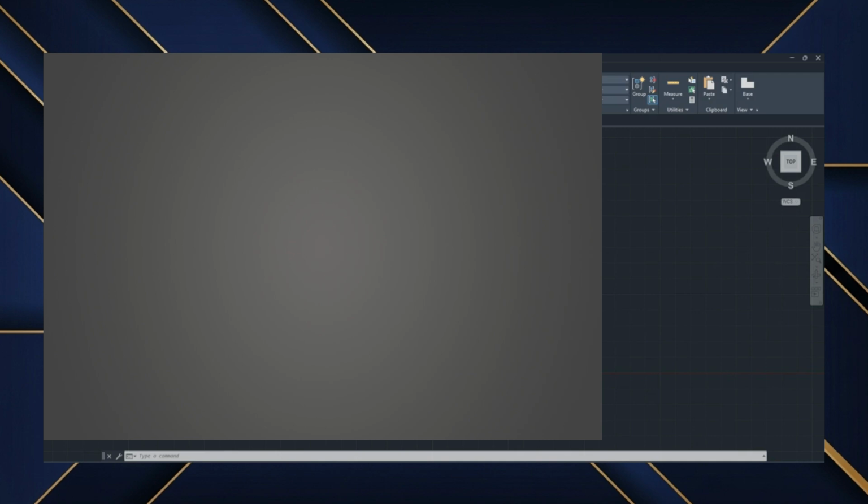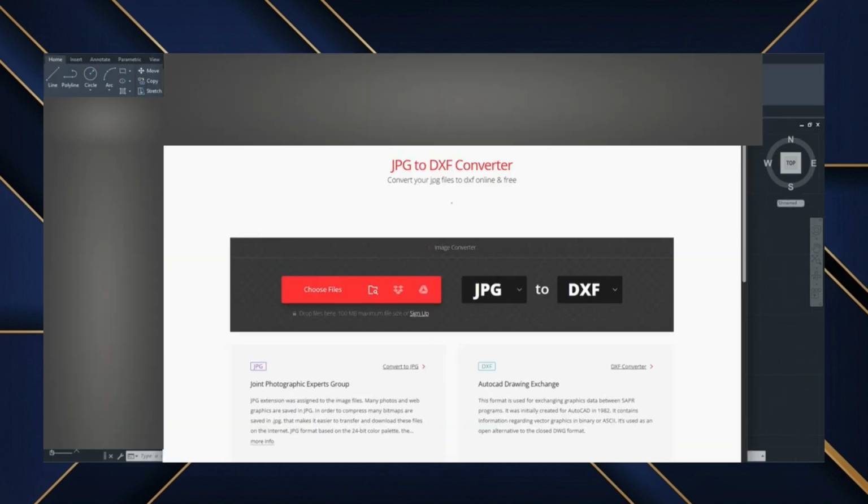In this video, I'm going to show you how to convert simple images into AutoCAD lines using an online converter. Start by selecting a clear image and saving it to your computer. Visit an image to DXF conversion website and upload the image file. Choose DXF as the output format and begin the conversion process.